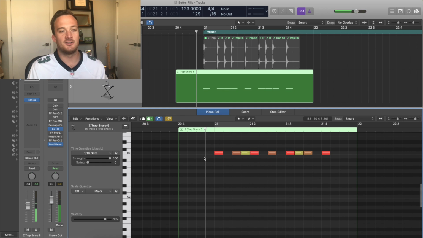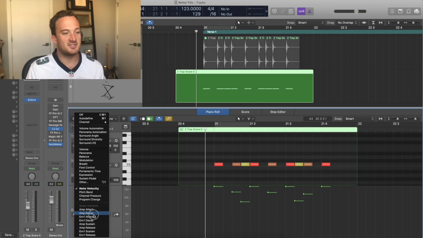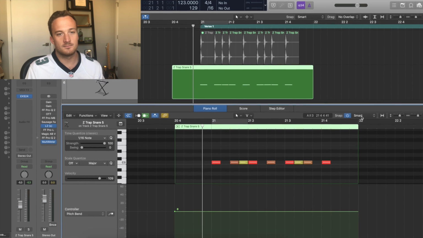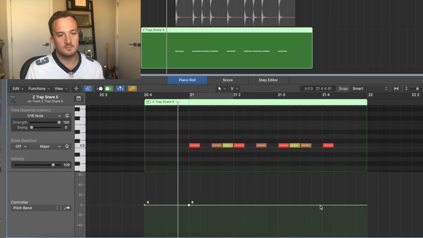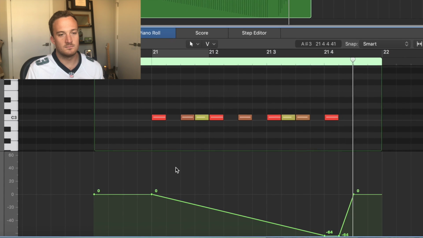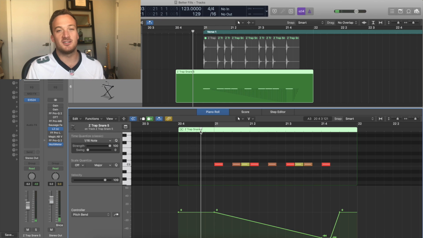So now it's starting to sound a little more human, but there's a lot more we can do. So one great thing about having it in the sampler is that the pitch shifting sounds way better. So I'm going to go into my pitch bend section here, and I'm going to make the fill go down an octave just like I had the other fill doing. That pitch shifting just sounds way cleaner in the sampler than it would with any third-party plugin.